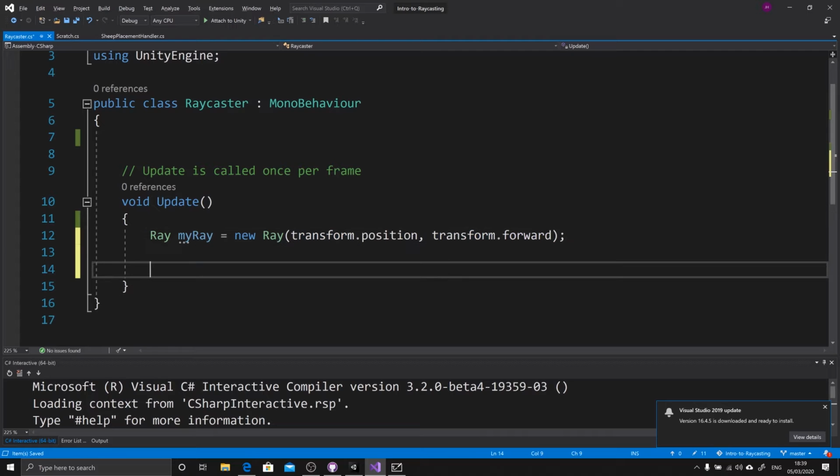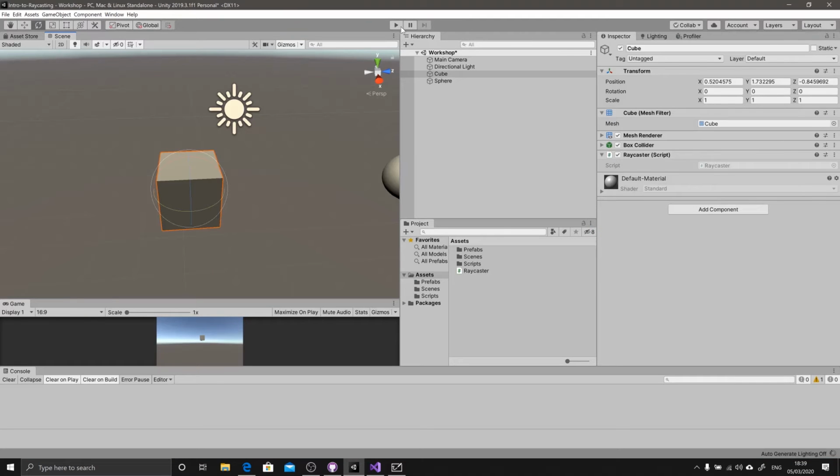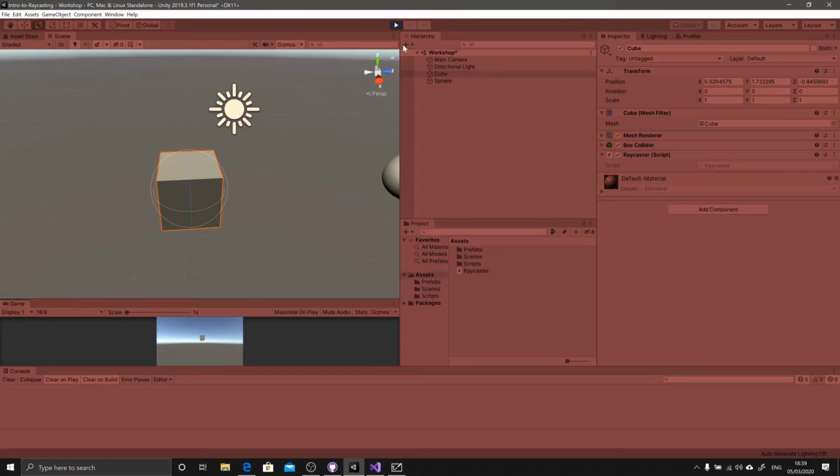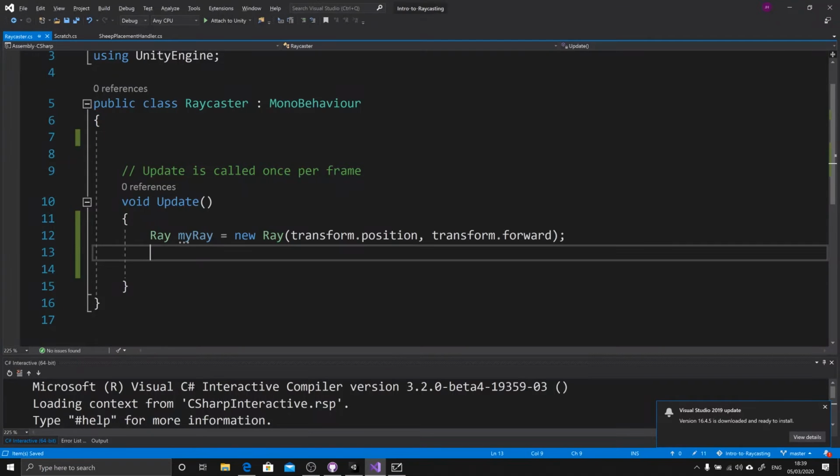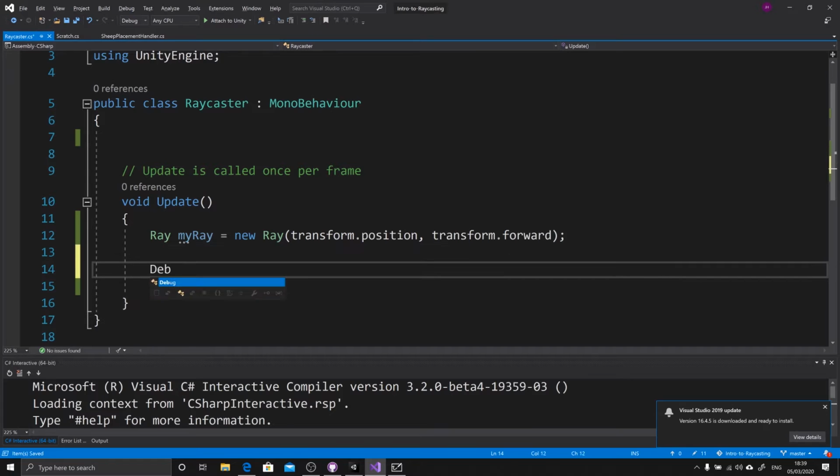Okay, so if we run this, unless something has gone terribly wrong, it should run. That works. I have no errors. Wonderful. I can still move my cube around in the scene, but we're not actually seeing anything, right? This is kind of useless to us because you're creating an array and not doing anything with it. So very quickly, we're going to debug.